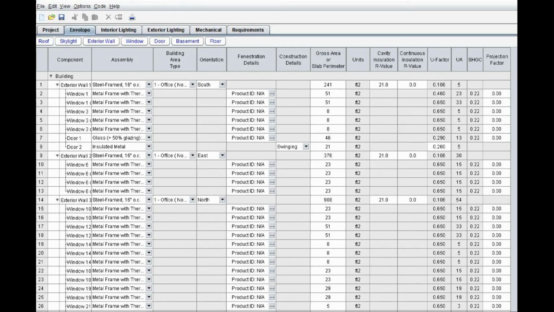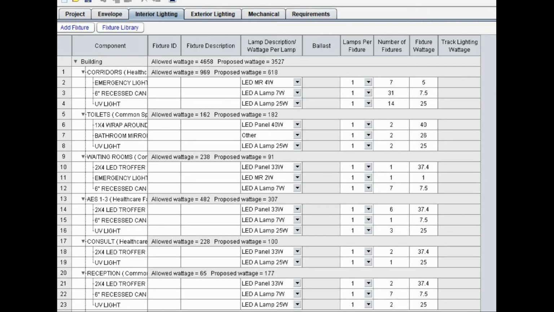Next comes the actual checks, starting with the envelope, in which the exterior of the building is checked for code compliance. All of the exterior walls are inputted with each of their openings documented, may they be windows or doors. After the envelope is checked, it is time to move on to lighting.